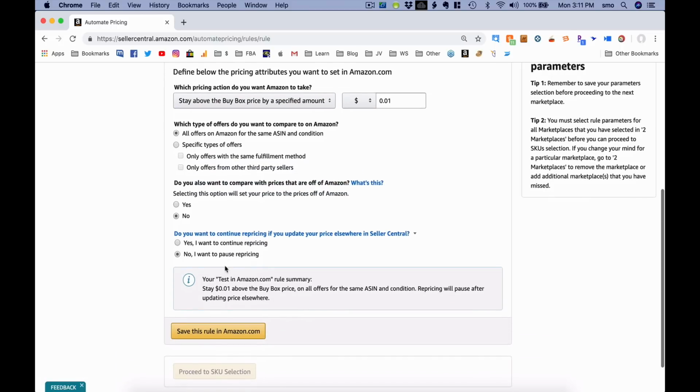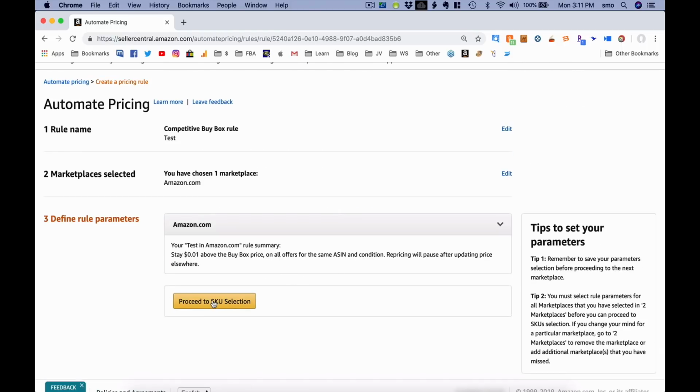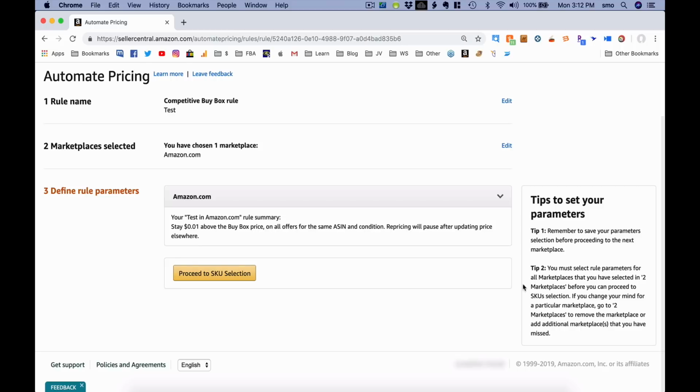All right. It gives you a little summary of what it is. Save this rule in Amazon. And after this, all you have to do is hit in your minimum price, your maximum price. You have the rule already chosen, and then you click go to actually start the repricing. And then you can click save, and it's all ready to go.